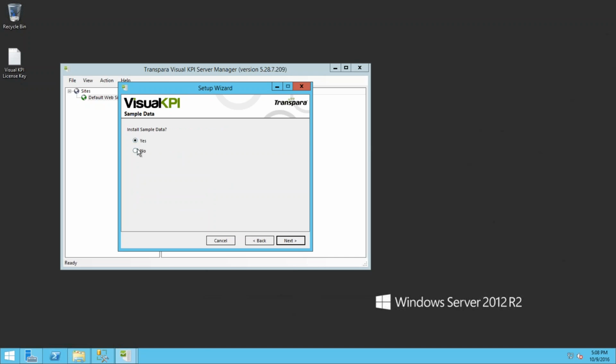Install sample data, yes or no. So if it's a known customer and they know the software and they don't need sample data, you don't need sample data, but we're going to put it in. It's a handful of fake KPIs. And I had some ideas about how to make this really super better here in the next couple of builds, Robert, so we should talk about that. You bet.